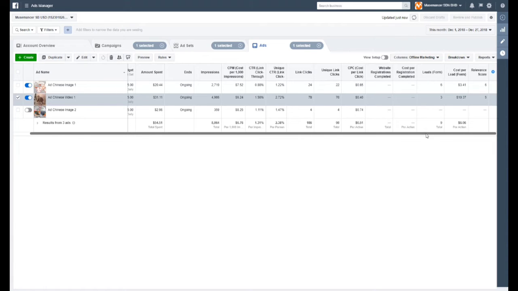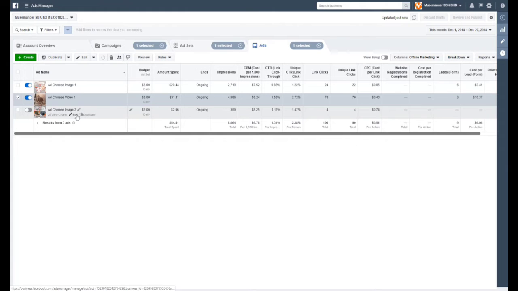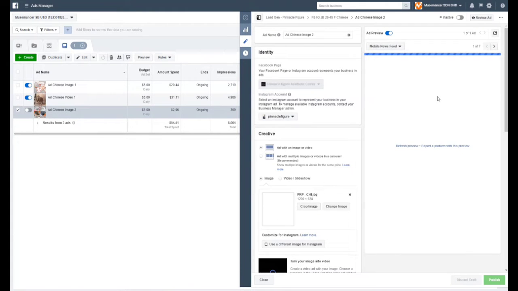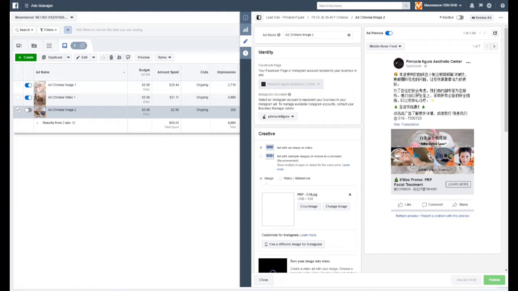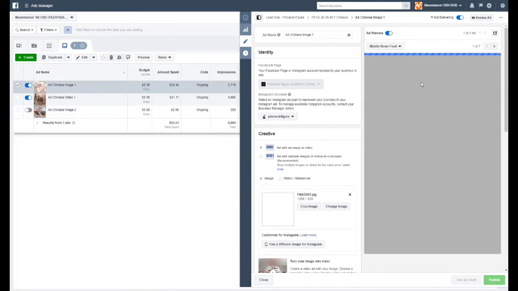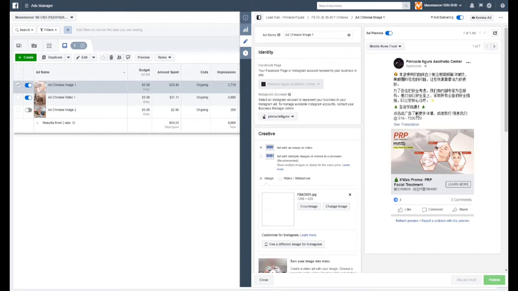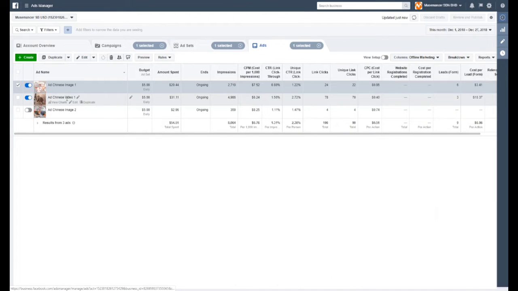And then we started to introduce 2 more image ads. Now, take note that this was going to a Chinese speaking market, but the mindset remains the same. The way you write the ads, whether it's in English or another language, is still pretty much the same. So we added 2 more image ads a couple of days later, and then we had all 3 ads running. So there's 2 image ads and 1 video ad.